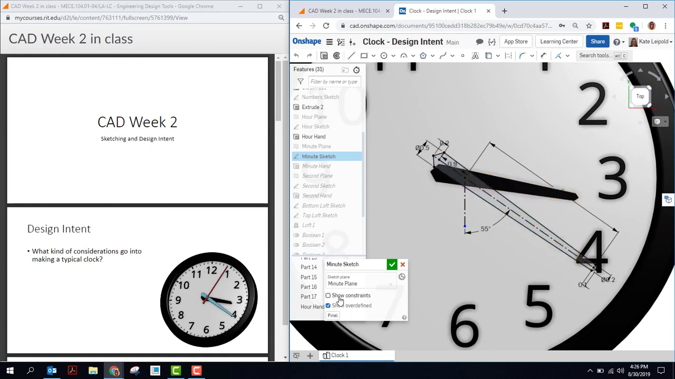And let's turn on those constraints to see what else is going on. These constraints here are indicating symmetry, so that both sides of that center line are symmetric. We also have a perpendicular constraint, so we have a nice 90-degree corner down here at the back. We have a lot of symmetry constraints up here at the right end as well.